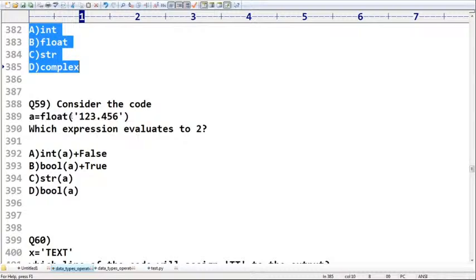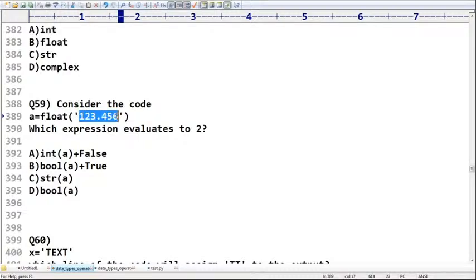Next, consider the code. A is equal to float of 123.456. Which expression evaluates to 2? Okay, like must be required. Now int of A plus false. Int of A means 123, plus false means 0. It evaluates to 123.